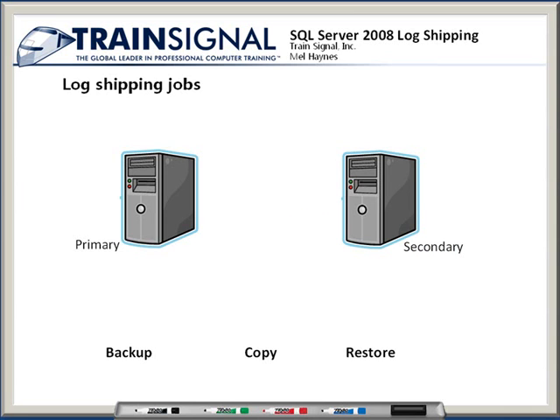And then it's just simply, as it says, rinse, lather, and repeat. You just do this over and over again. You're going to do another backup at your next scheduled interval, copy that file over to the secondary, and then restore. And then the fourth job is your alert.